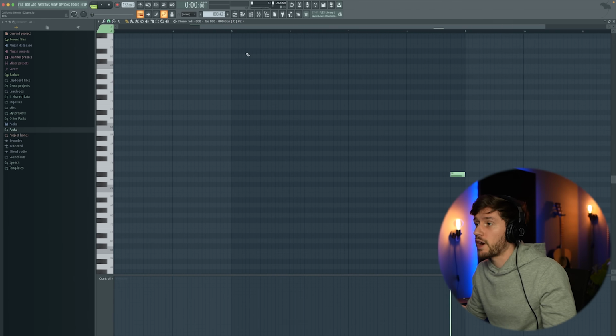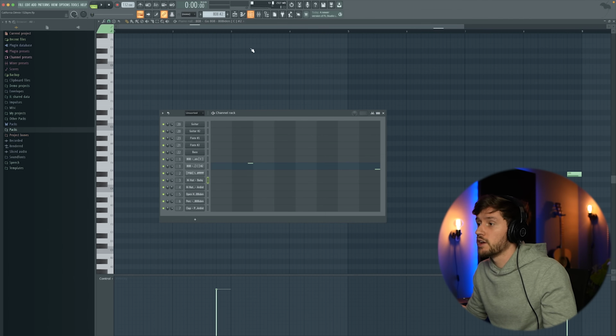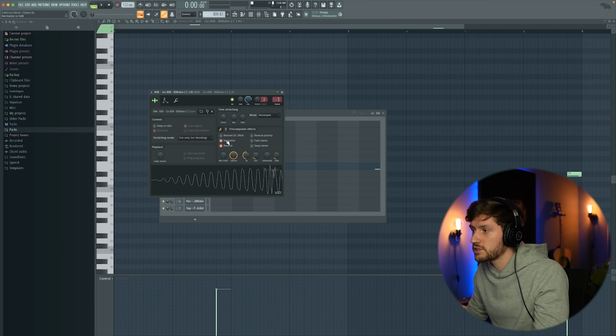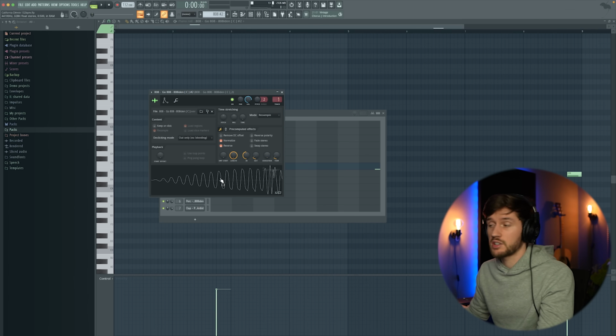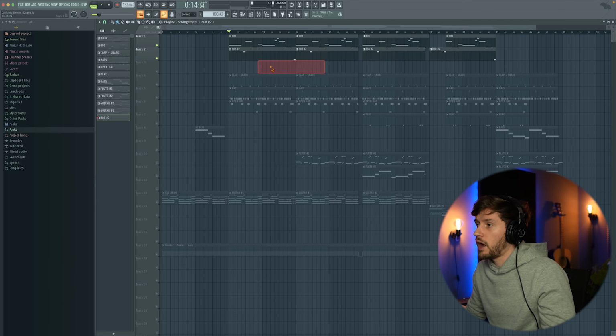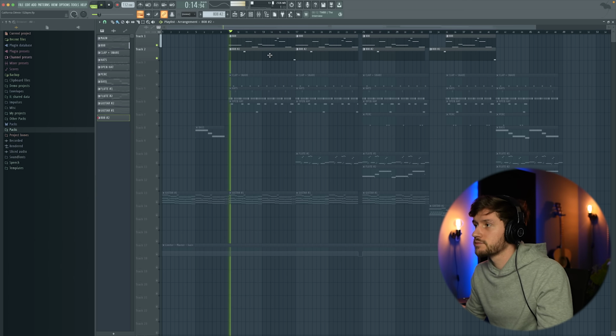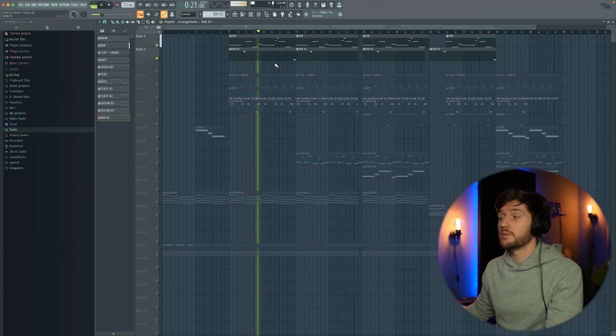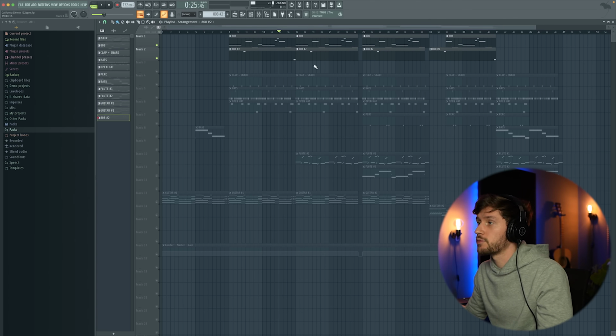So I've added another element when it comes to the 808. So I've just cloned the first 808, reversed it and normalized it a little bit so it sounds like this. And then it sounds like this. So it's lifting up to the next note. And it's the same right here.